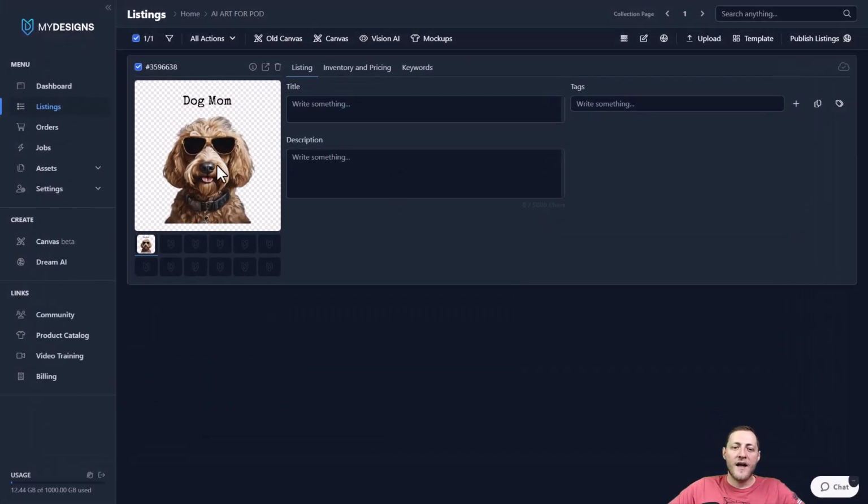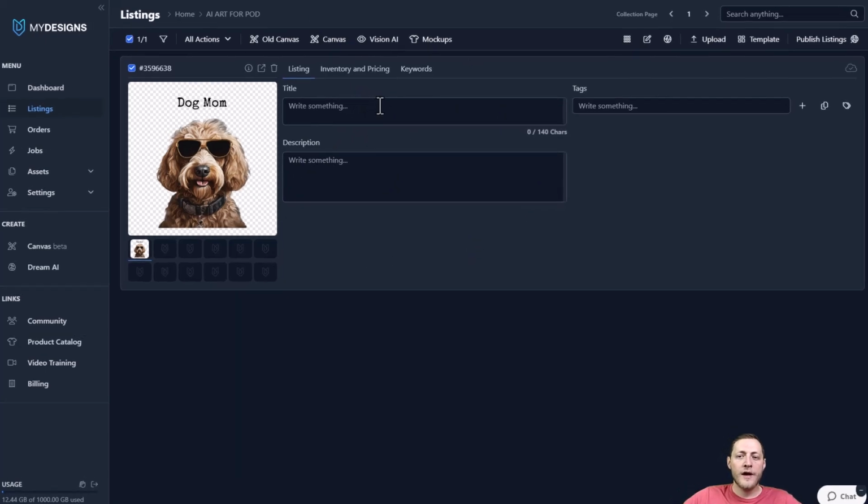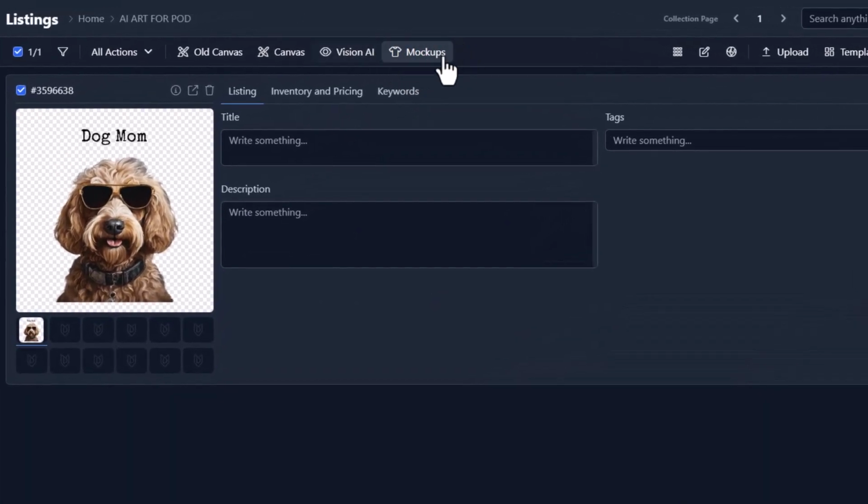Now that it's done, this is what our print file looks like. And obviously I could make it stand out a little more and make it better. But like I said, for this video, I'm just showing you an example of how to do it. I probably wouldn't actually sell this on a product. Now that we have the print file though, our next step is to just go ahead and get some mockups done. So we can create some mockups by going to the mockups tab here.